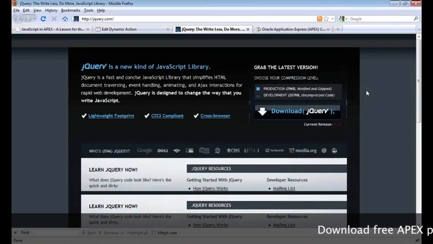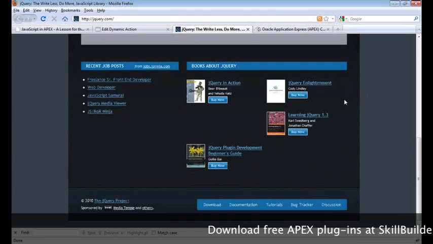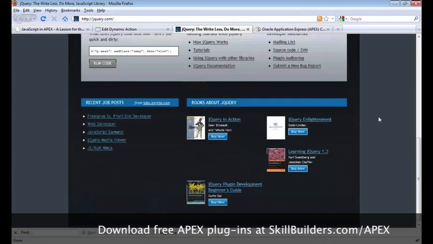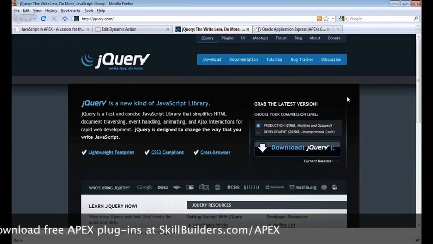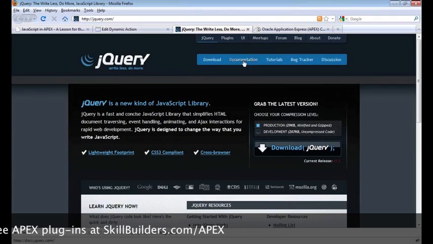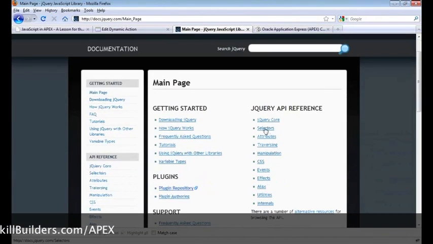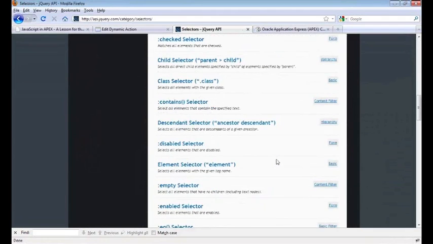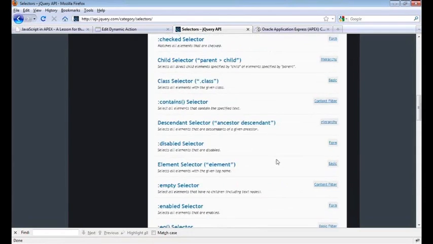Here's the site, jQuery.com. If you look toward the bottom, you'll see some books that are good for learning. I recommend this one, written by one of the authors. In addition to the books, if you prefer learning just through the site, you'll want to go to this documentation part. And we worked a lot with selectors today. So here's the API reference. And here's the page on selectors. It's not very well organized. It's actually really hard to understand and read.